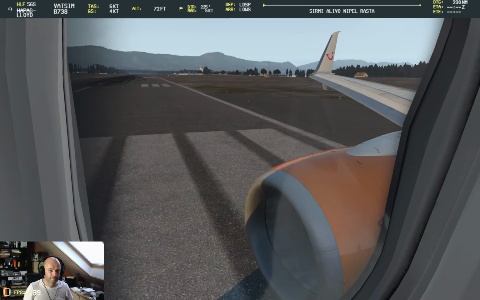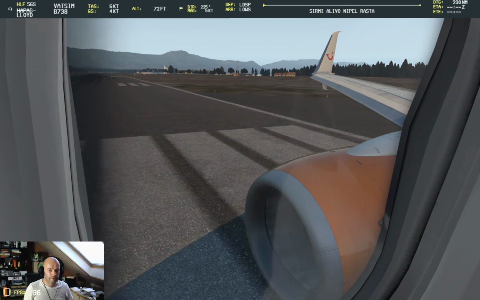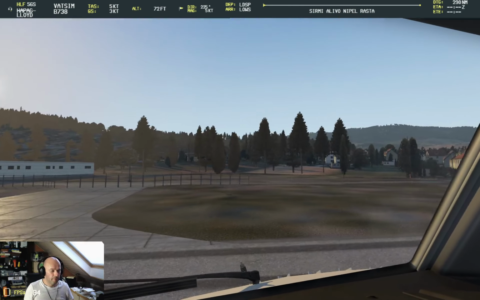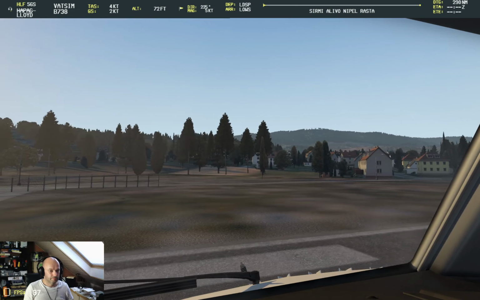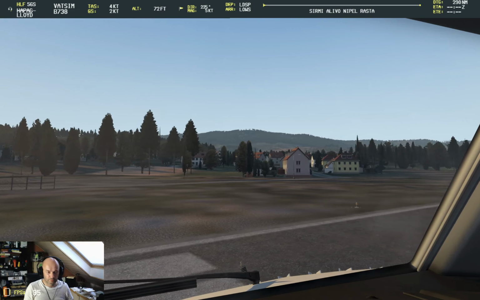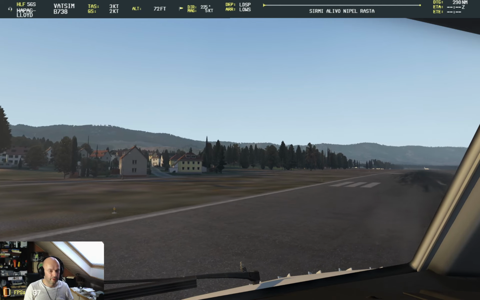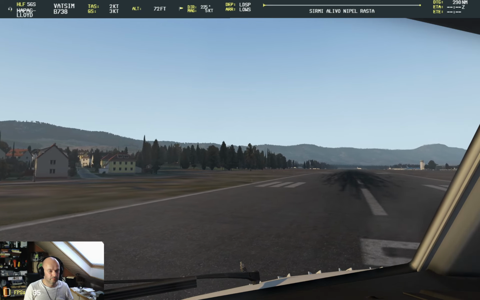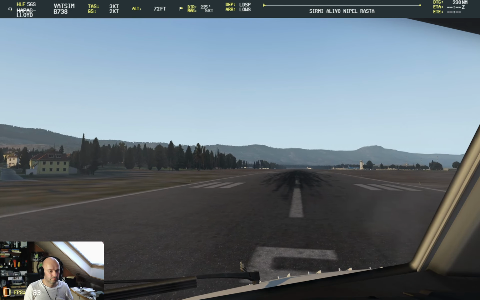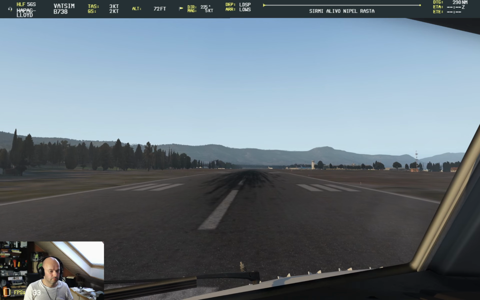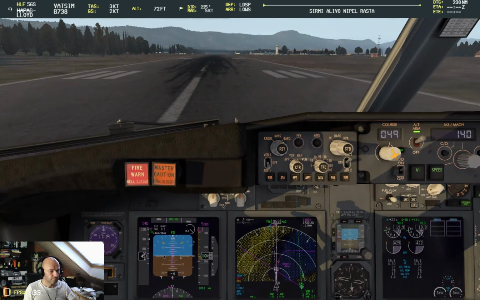Tower, Flying Bulgaria 089, vacated runway 05. Wait a moment. Runway 05, wind 7 knots after departure, Split Radar frequency 120. Have a nice flight. See you next time. Bye bye.